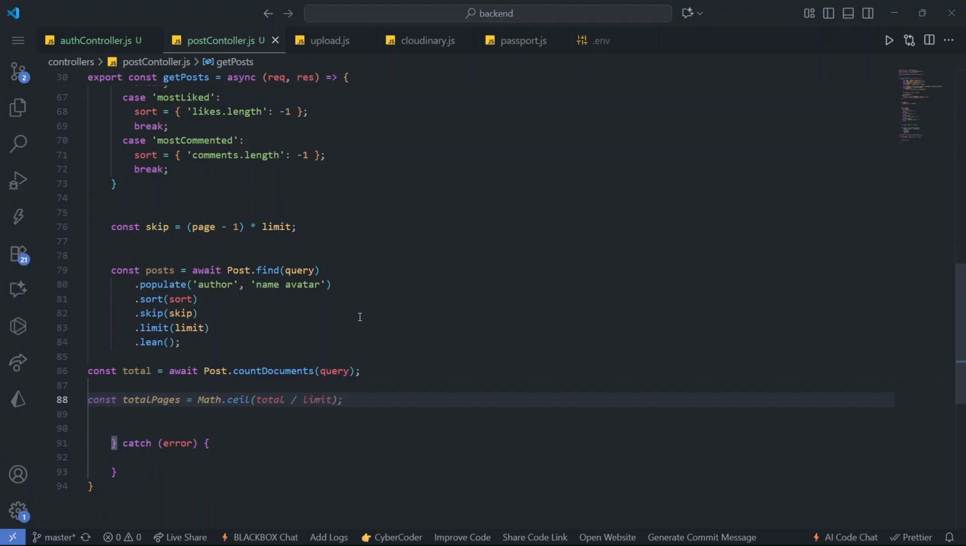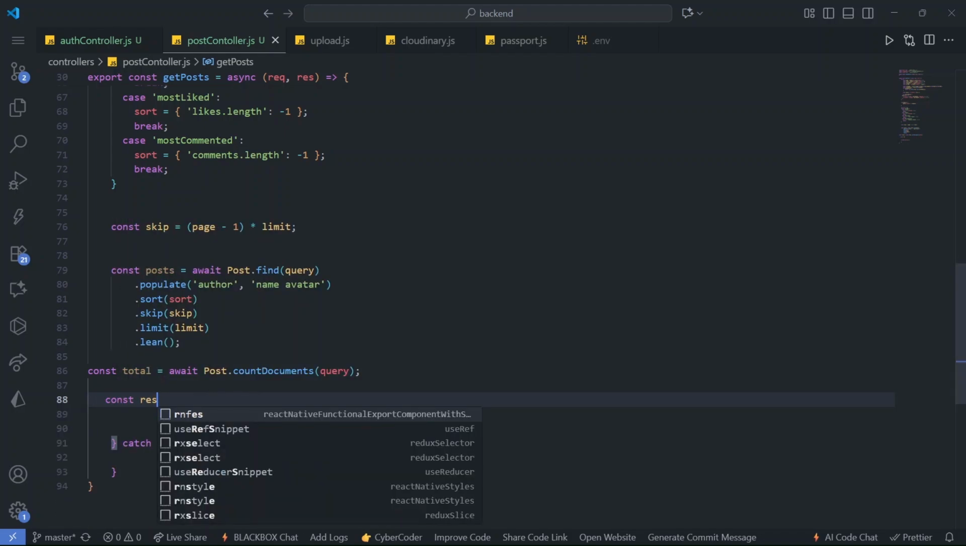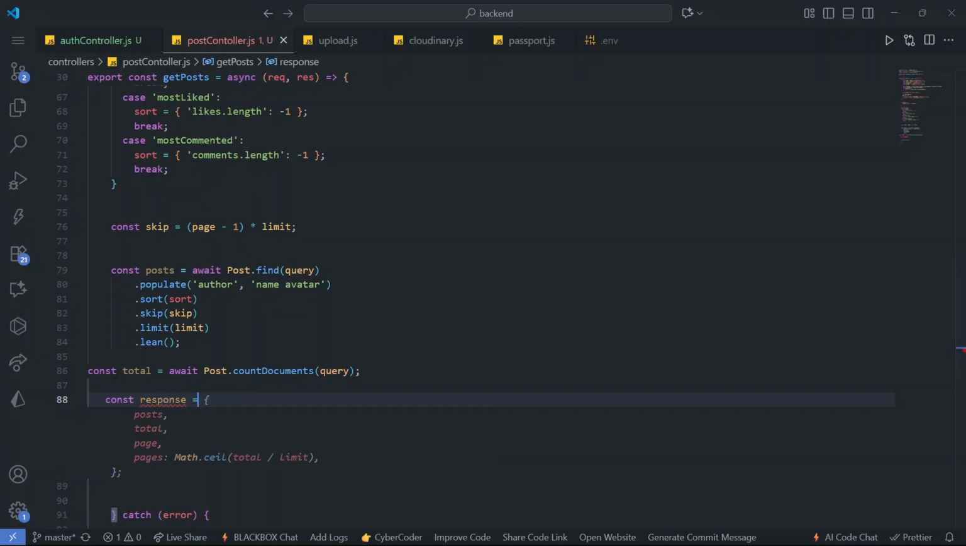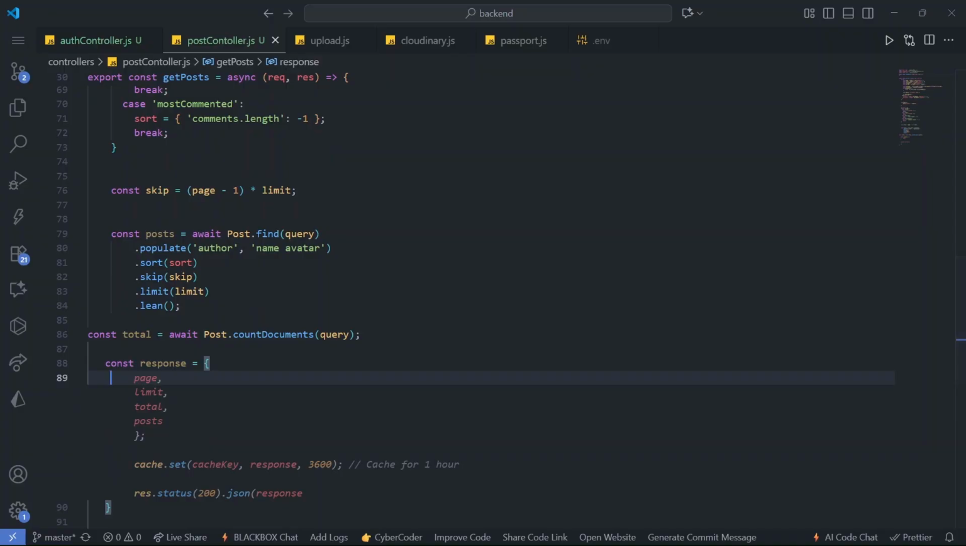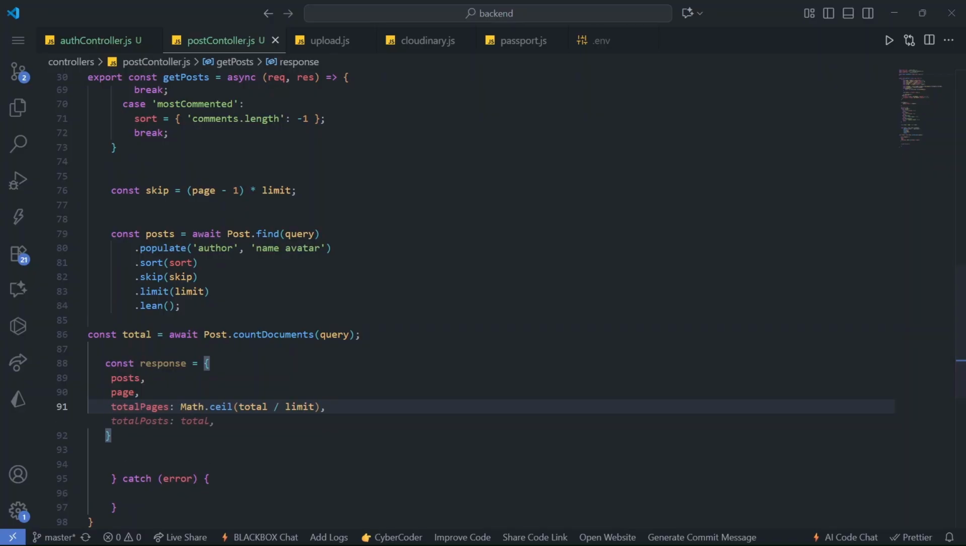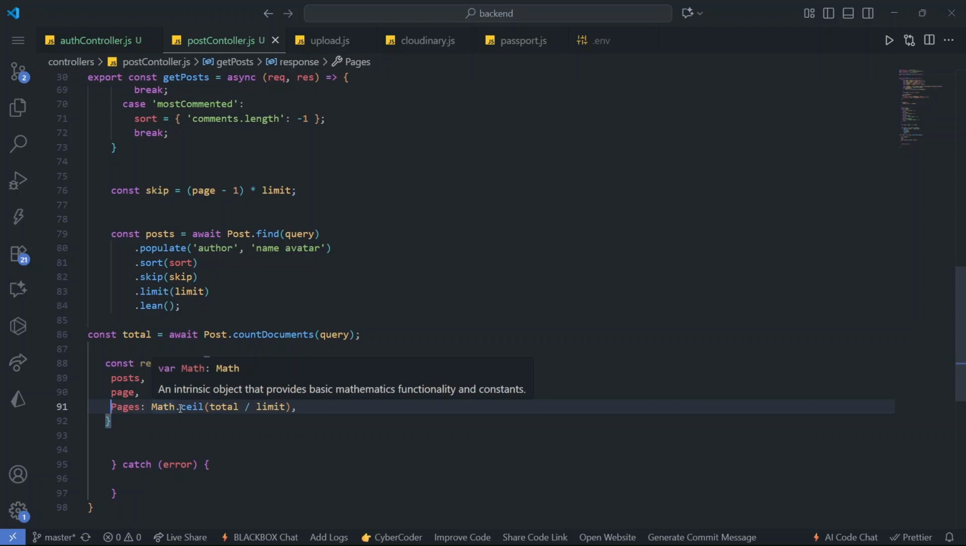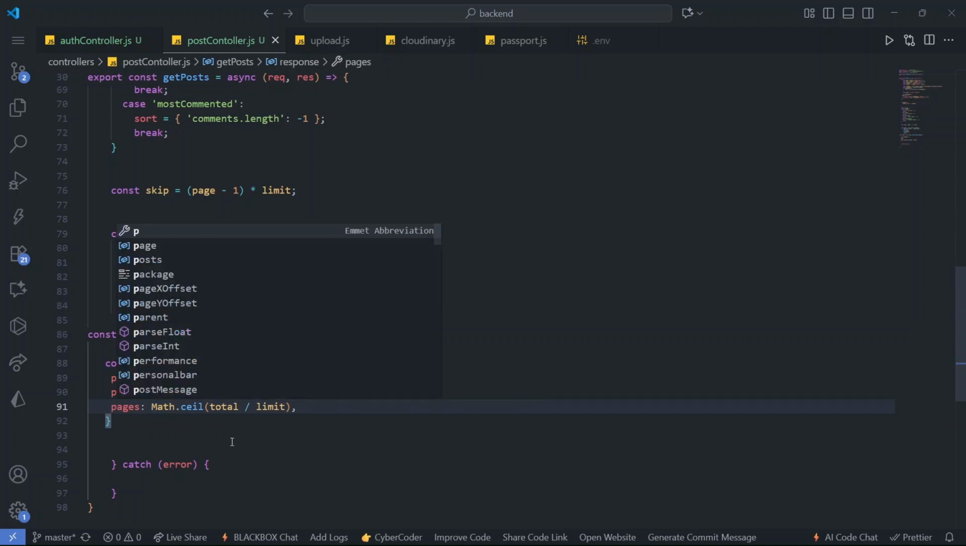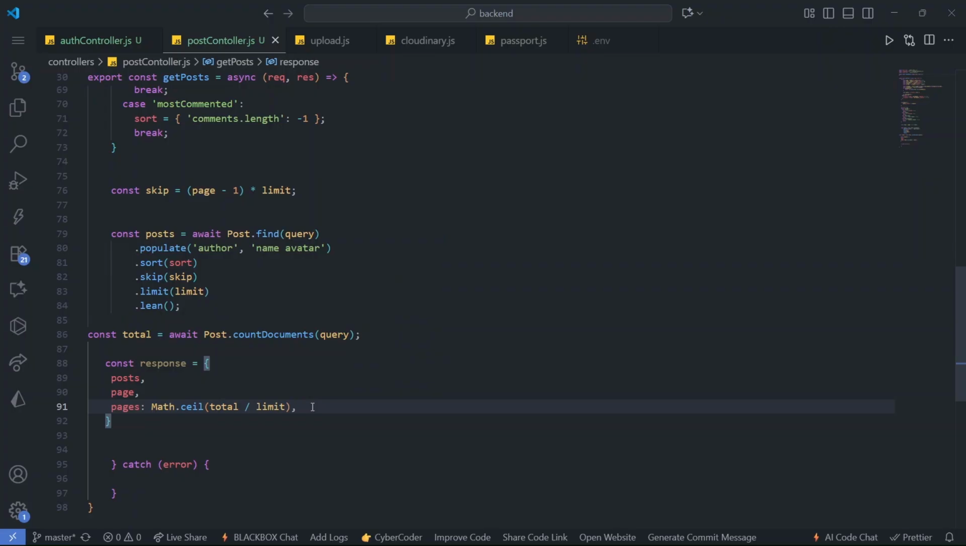Then after that, we have to build the final response. So how are we going to build the final response? const response equal to, we have to create an object, and there we have all the posts, the paginated posts, then pages, current page, then total number of pages. So we can write here just pages, the total number of pages, and after that we can write total.